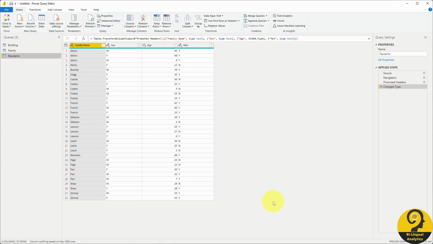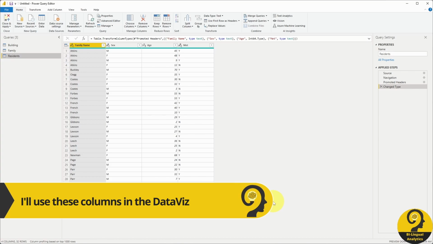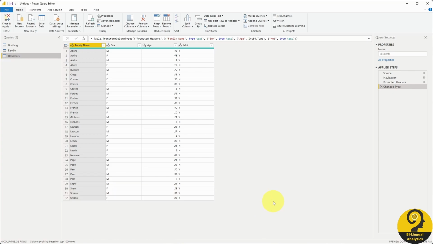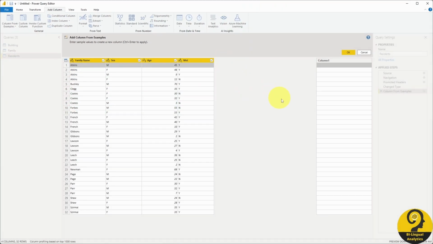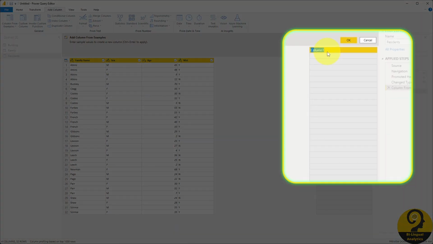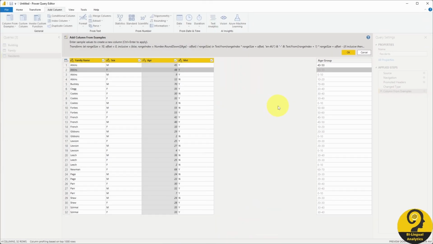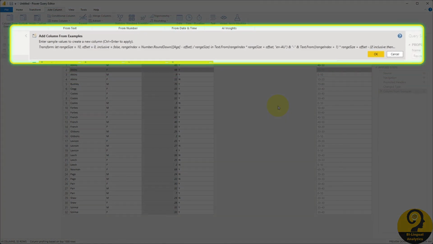On the residence table or query, I'm going to add 2 new columns. First of all, let's create an age group field. You can start writing M code under Advanced Editor, or you can click on Add Column and Column from Example. I'm going to call this field Age Group, and look what happens when I add the first range here. Power Query is smart enough to auto-populate the rest. You can even have a sneak peek at the M code on the top of this section.